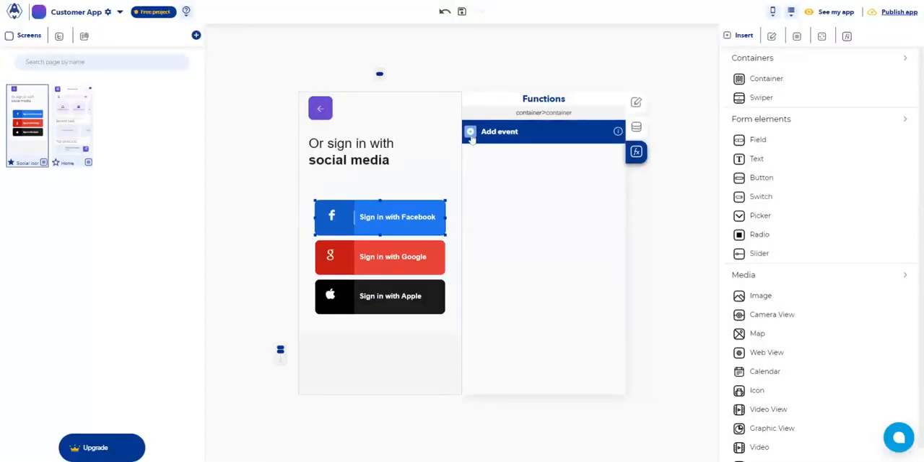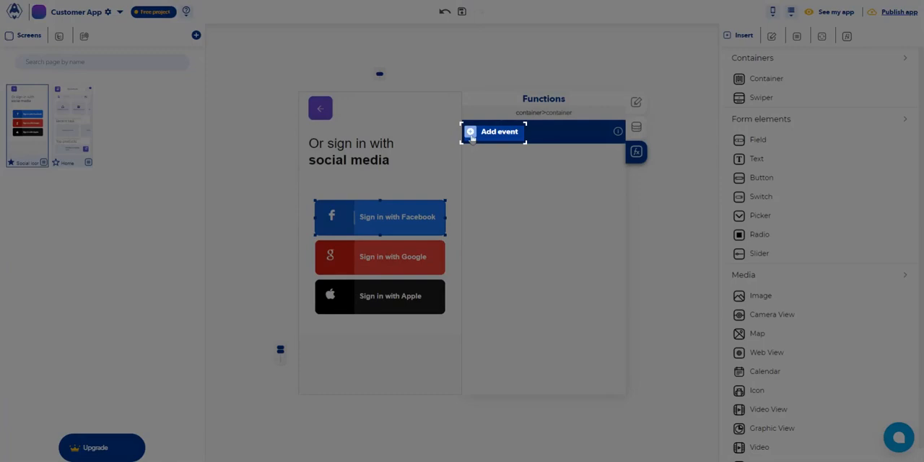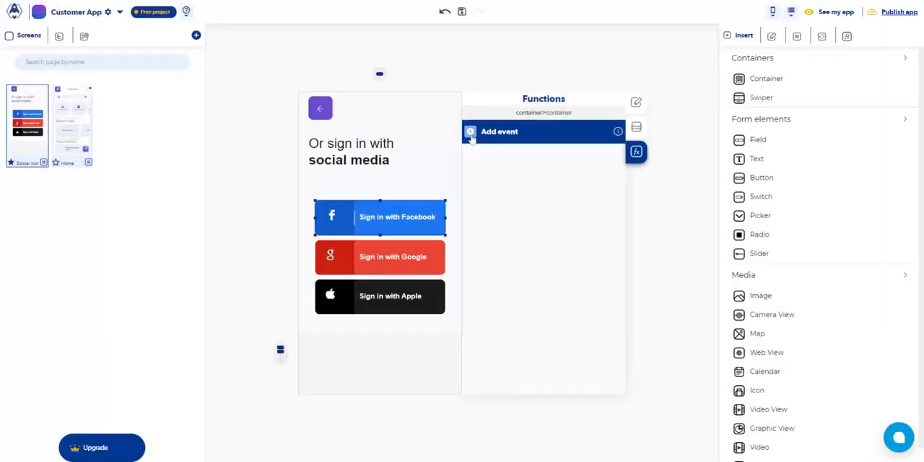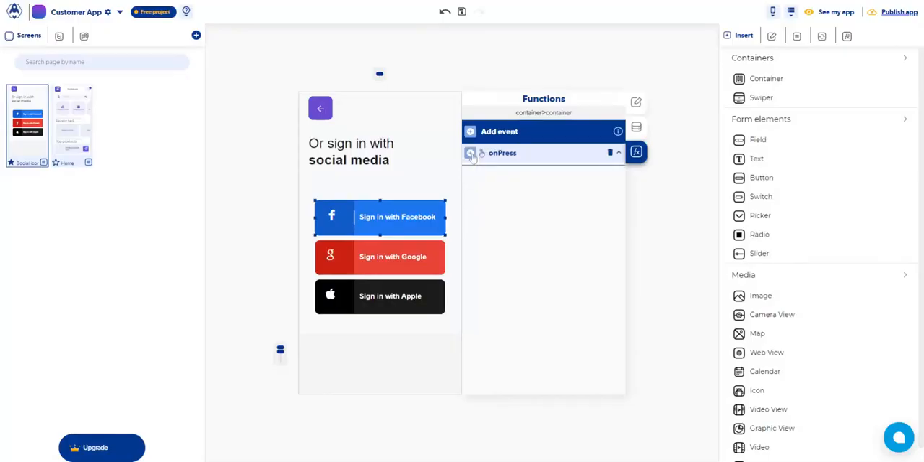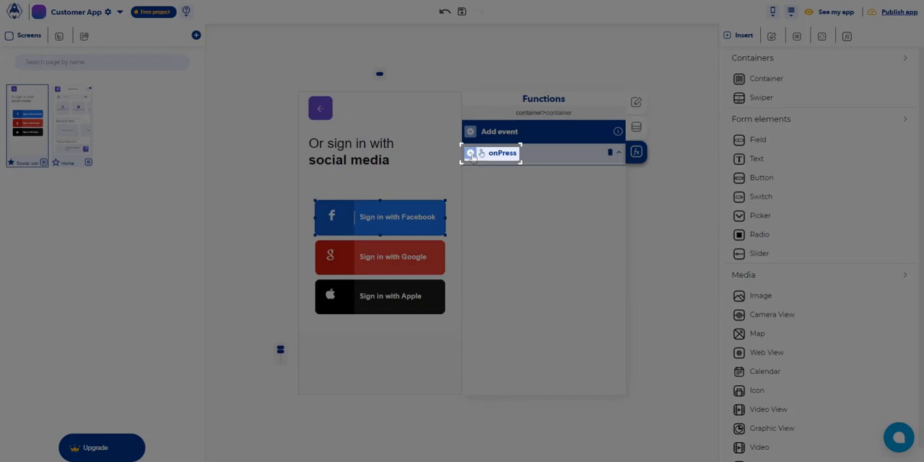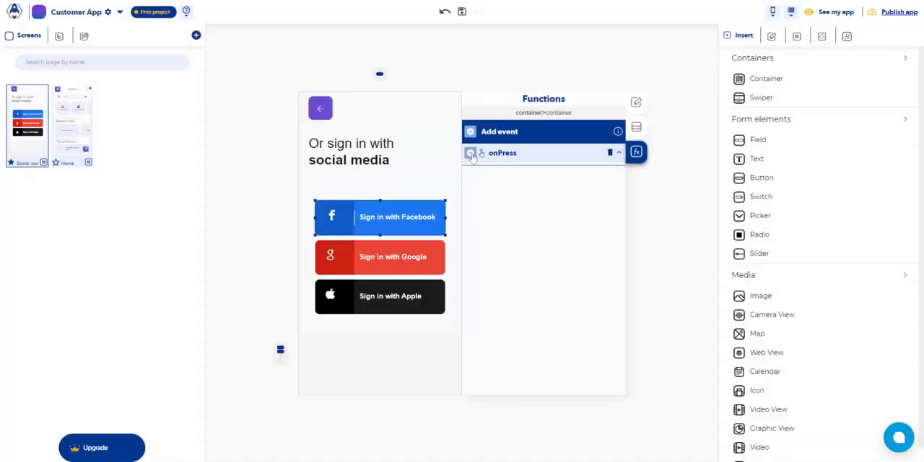Now we should add the event to the container. To do that, press the plus icon called Add Event. From the event list, select the onPress event. Now we can add any functions under the onPress event. So all functions will be triggered only if the Facebook login container is pressed. Press the plus icon named onPress to add functions.